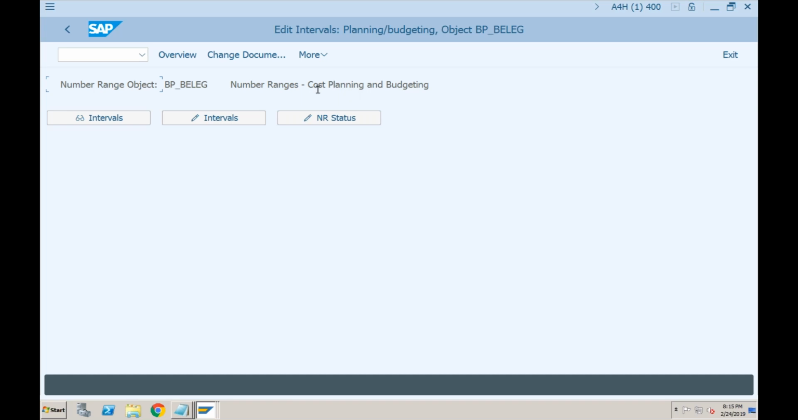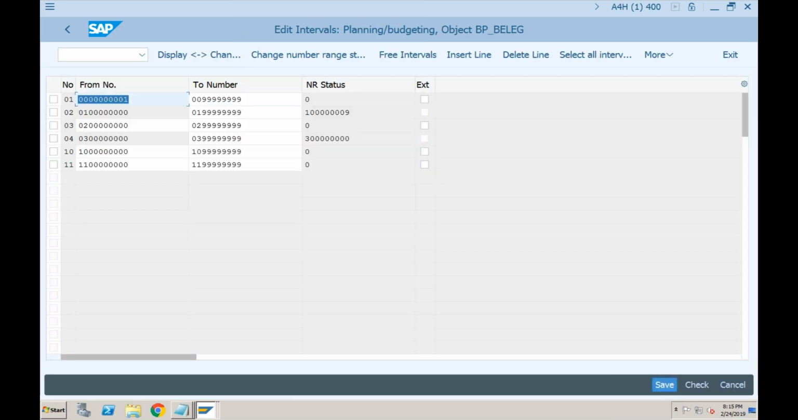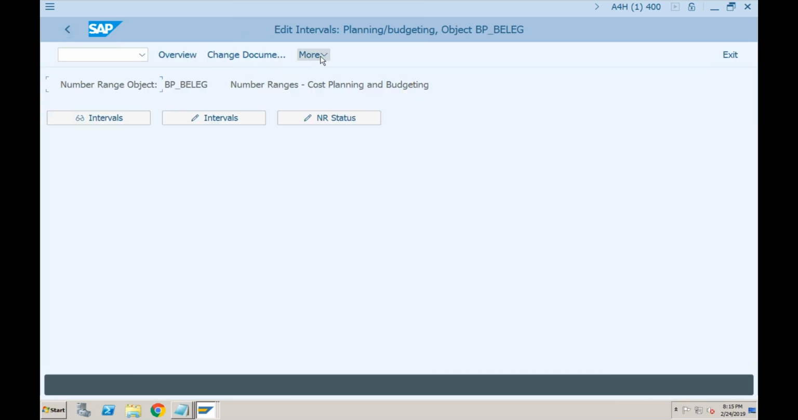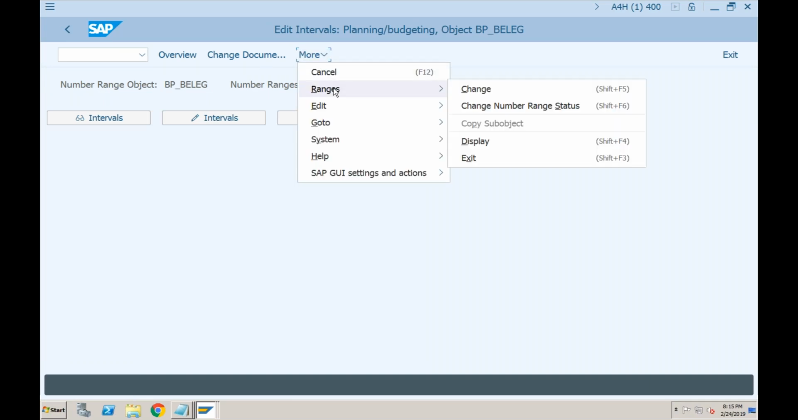But in our case, again, we don't need to worry about this number ranges, because if you remember, when we created the controlling number ranges in transaction KA and K, we copied it from 0001 controlling area. So all the number ranges which were available in all the different transactions in controlling area 0001 are already copied in our S001. So again, if you want, you can just click on this intervals, and then you have to go for this ranges and groupings and all.